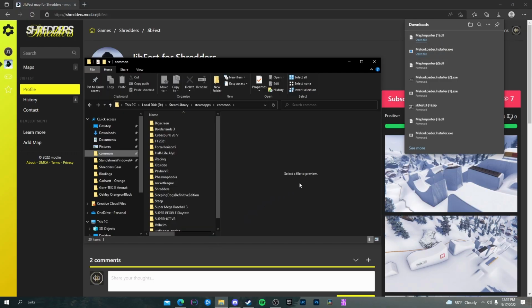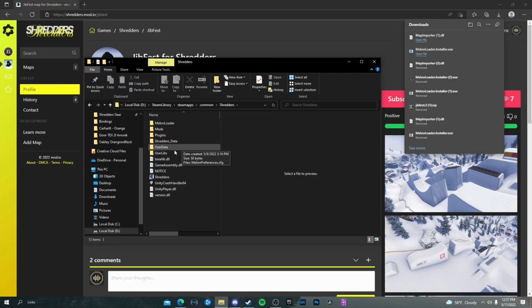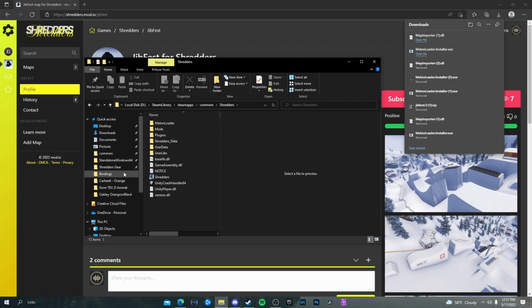Okay, so now that we have the MapImporter downloaded, what we'll want to do is go over to our Shredders folder once again. And I would highly suggest doing this just because, especially as new mods come out, you can go so deep within the game files and your computer files to find anything. If you want to go ahead and create a shortcut for your Shredders location, go ahead and hover over this folder here, left click, drag over to quick access, and now you have a Shredders quick access.